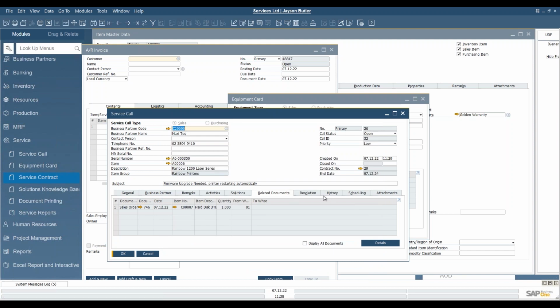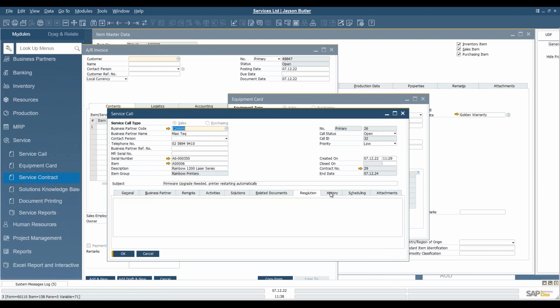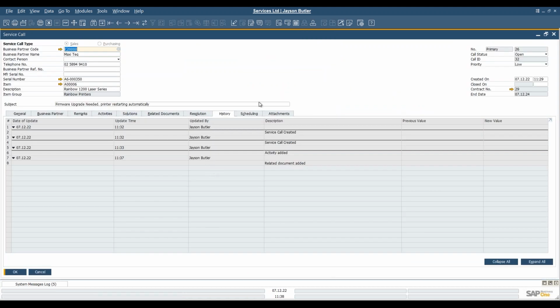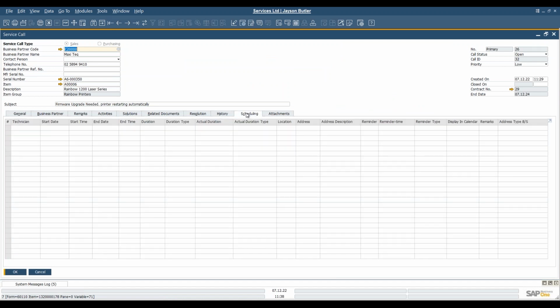All right, now the history will just show you all the changes that have been made, who made them, and when they were made. So it's a full track of that. And then we come to the scheduling. Now this is quite important for the app.